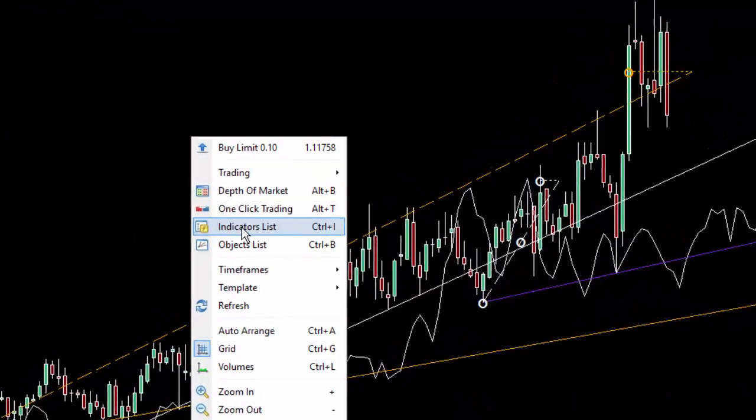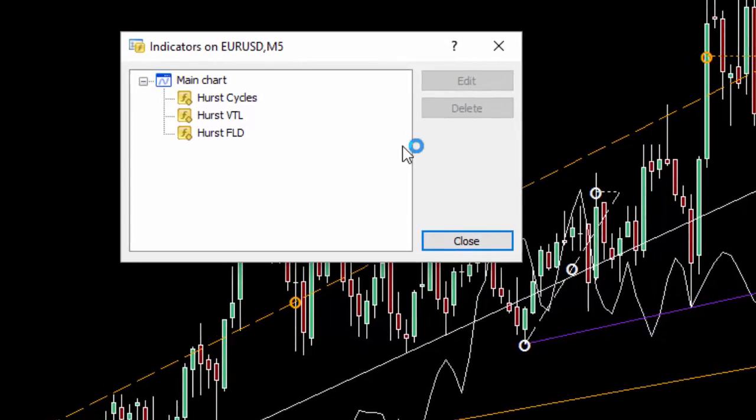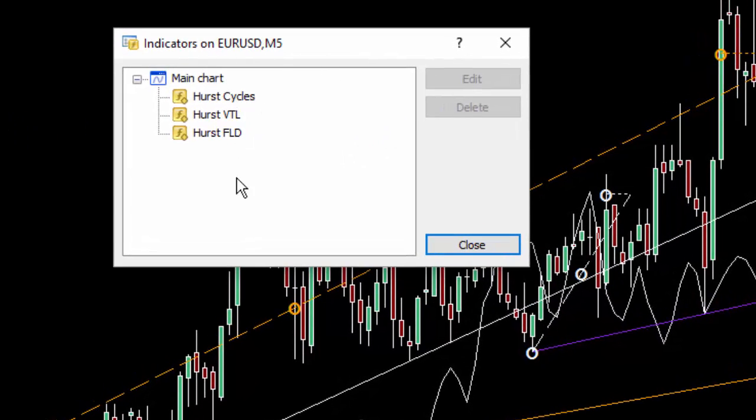If you right-click on a chart and select Indicator List, then here you can see the indicators that you have on your chart. You will probably have many other indicators as well. The important point here is that your Hurst cycles indicator, which is of course the analysis indicator, should be first on the list before the Hurst VTL or Hurst FLD. The reason for this is because when your charts load, the indicators are loaded in the order that you see here from the top down.